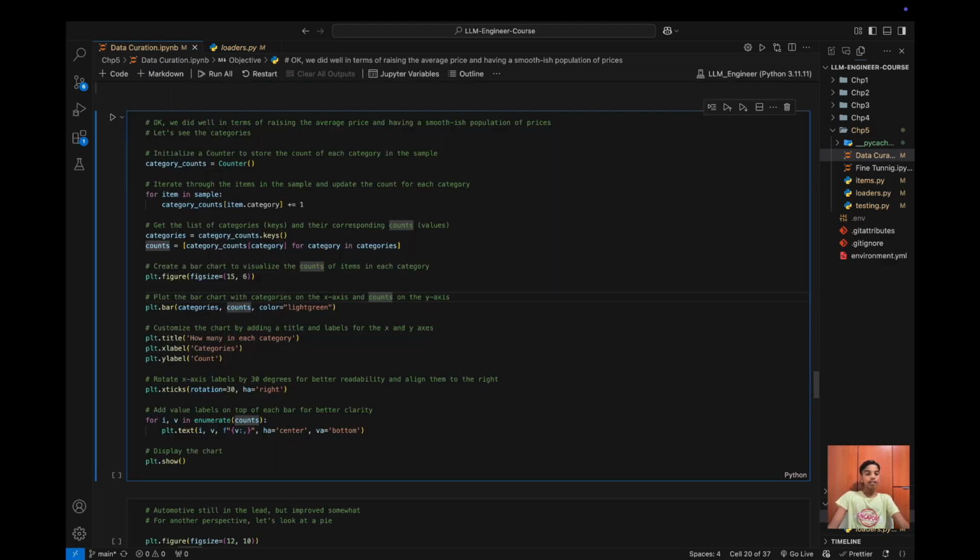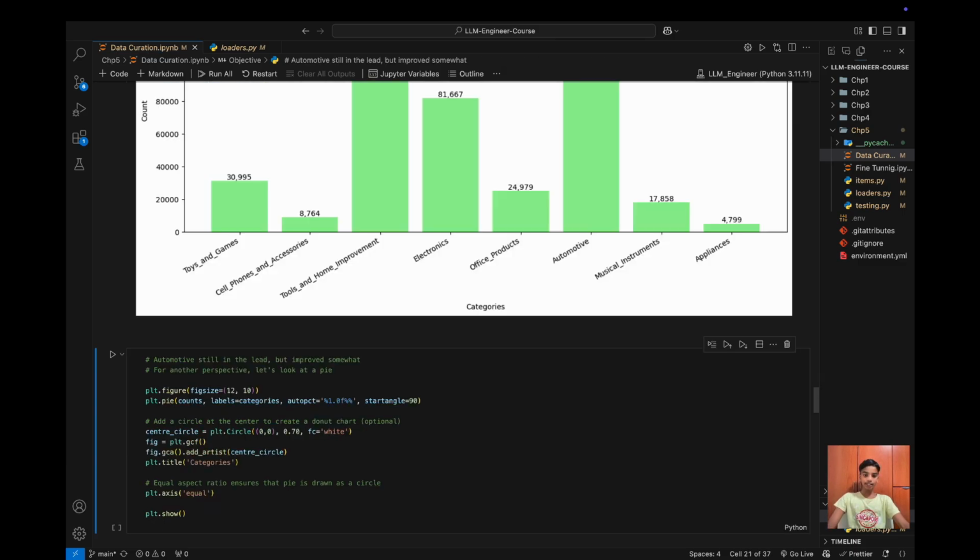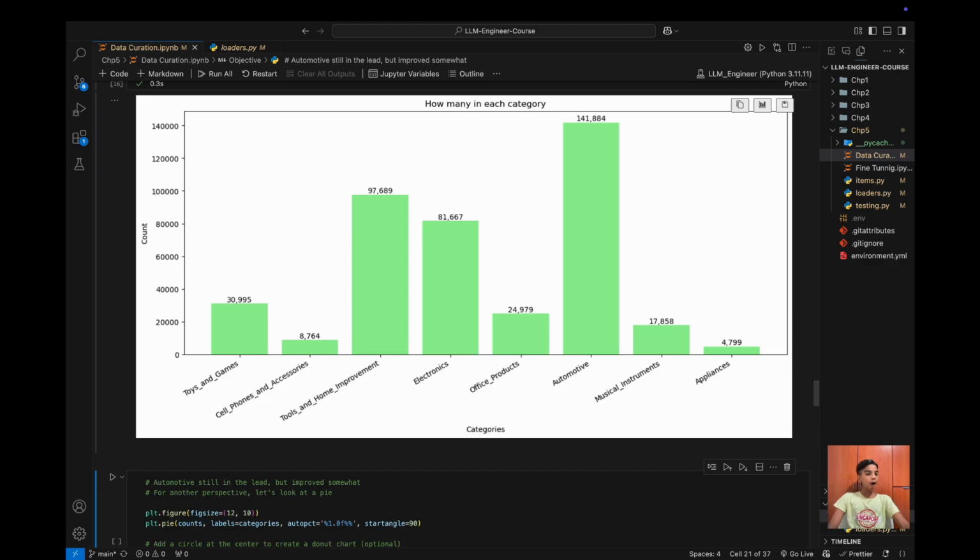Okay, we did well in terms of raising the average price and having a smoothish population of prices. So now let's see the categories. If you look over here, automotive is still in the lead, and we have tools and home improvement not far behind. Then we have electronics, and then the other ones are skewed more down, a little bit, a lot.